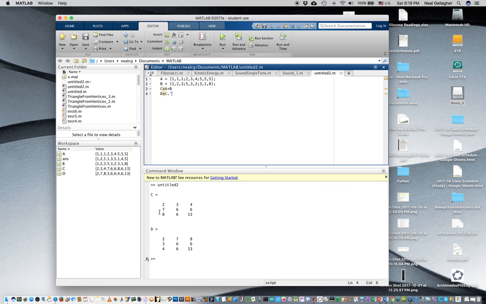C is 2, 3, 4, 7, 6, 6. So this is the sum of A and B. You can check it out. 1 plus 1 is 2. 1 plus 2 is 3. 1 plus 3 is 4. 2, 3, 4 there. D is then the transpose. So we take first row, put in the first column. Second row, second column, and so on. So there we have those two things printed out.